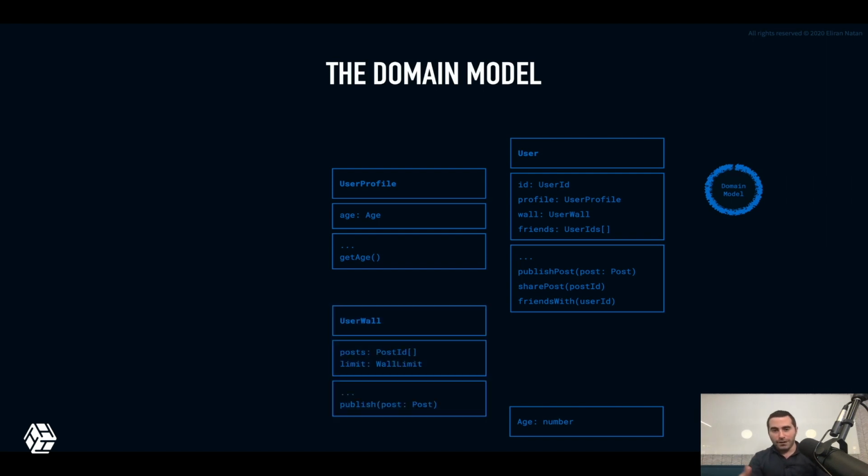So continuing to derive entities from my first entity, I'm using the user wall, and that too uses a limit, because you can only post some amount of posts in our social network. And then again, I'm using WallLimit as the type of limit. And it's basically a number, but I'm wrapping it with some sort of meaning. So now comes this special wall limit and age that I put on the side.